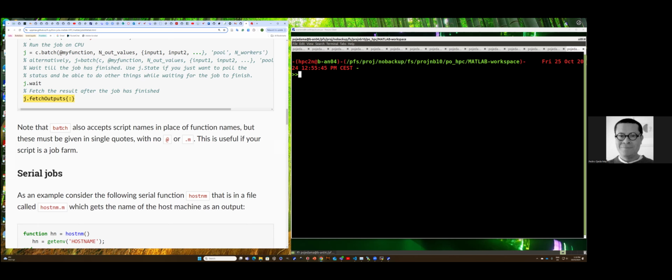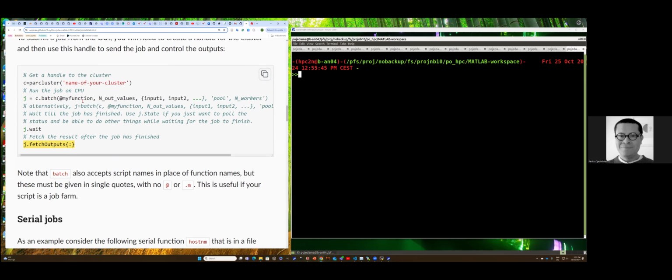So the batch commands also accept script names, not only functions, and it's very convenient if you want to execute an entire file, for instance. In this case, if you pass a file name, then you need to take care of how your data will be stored. So it's more convenient to write a function, because in this way you know what the outputs are, and then when you fetch the outputs, you will get a list of the outputs with the command j.fetchOutputs.